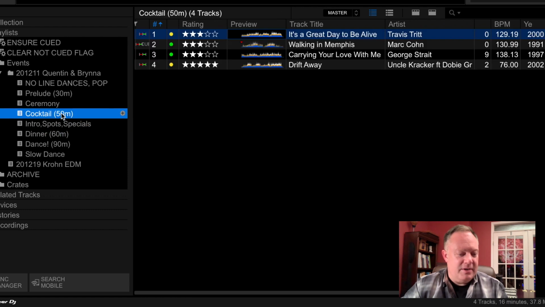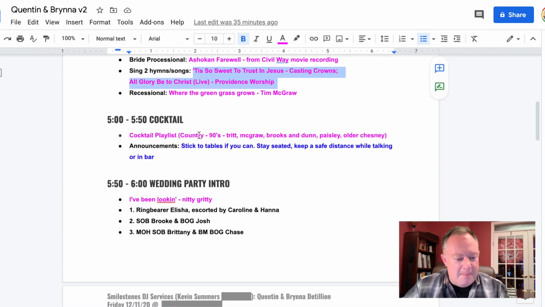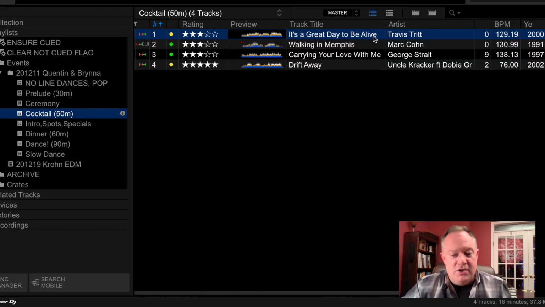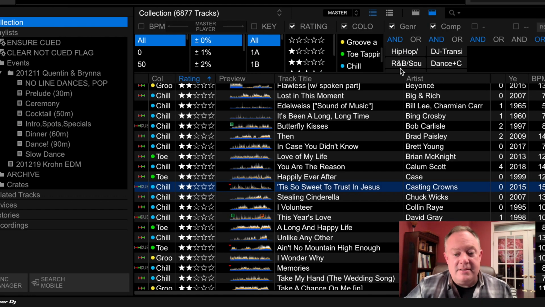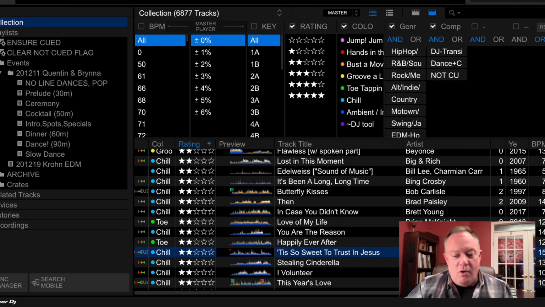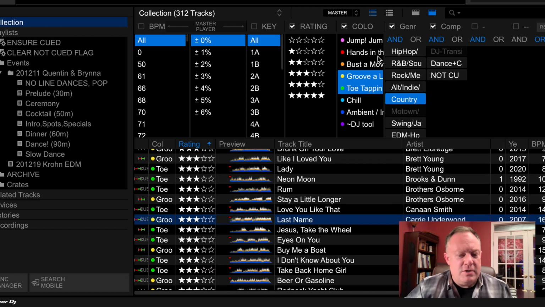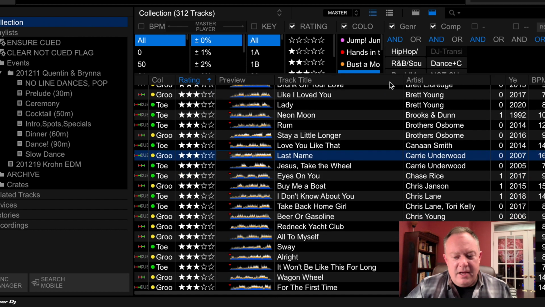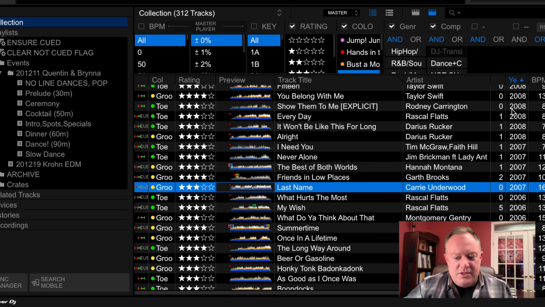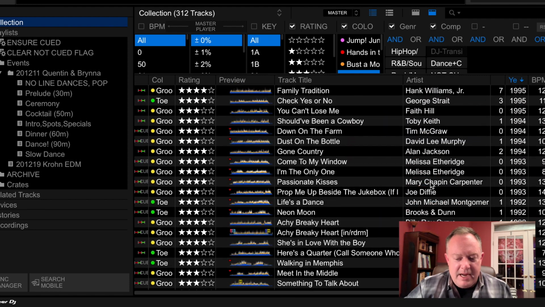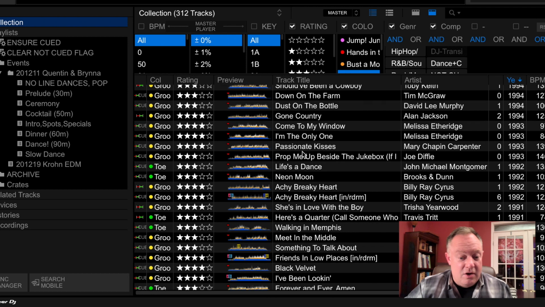I got some, and these are just a couple things that I was thinking of, because if you look at their cocktail, they want country, 90s, Travis Tritt, Tim McGraw, etc. Great. I'm cool about that vibe. And look what I can do. I can go into my collection, and since I have a pretty well organized collection, I can say country, show me toe tappers and groove a little bit songs, and sort by years. And here you go. I'm in the 90s. I've got my 90s country that could fit really well.